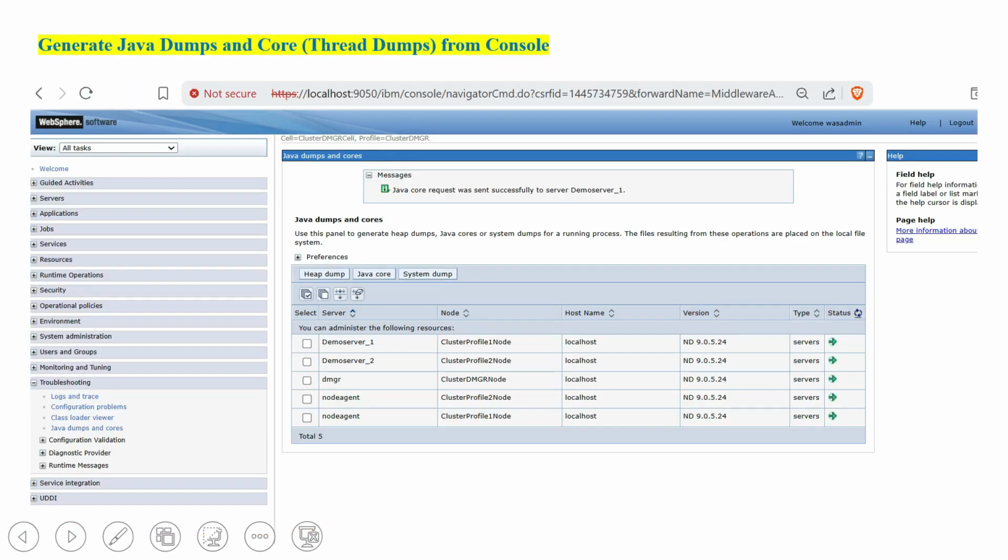So what we are going to check now is how to generate a Java core, Java dump, core dump or thread dump. All of these words refer to the same thing. We have different ways, just like we have seen for the heap dumps. We can take the thread dumps from the console, and we can take the thread dump with the help of command lines. And when we do the analysis, we have different tools for analysis.